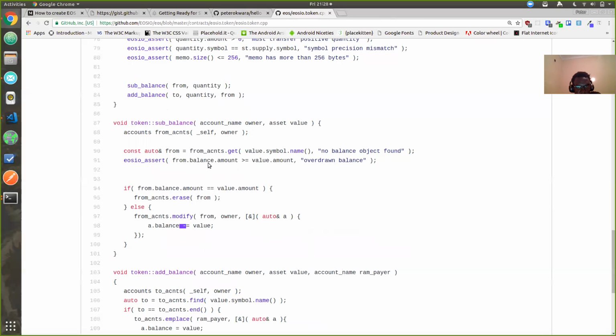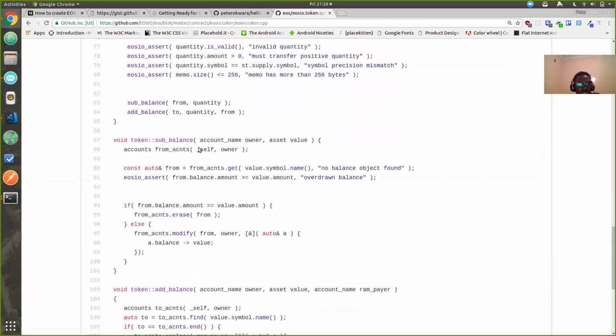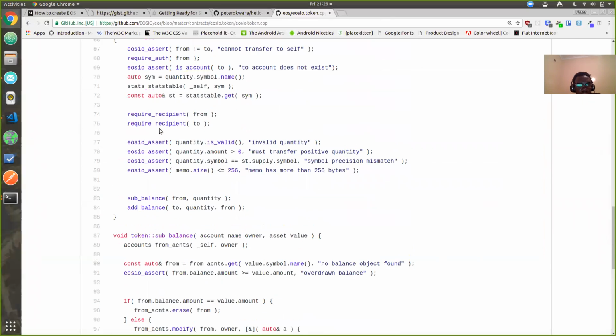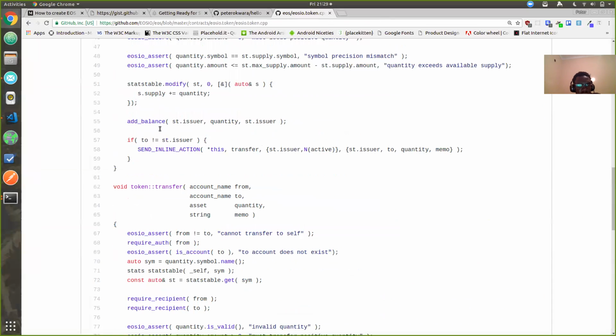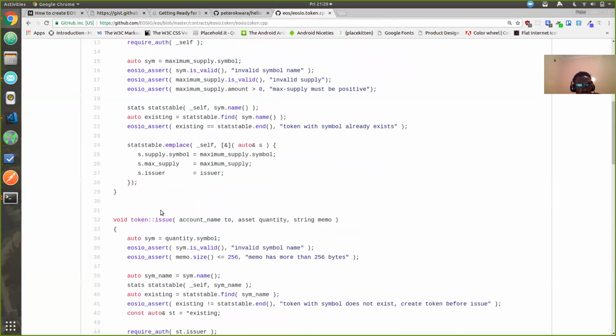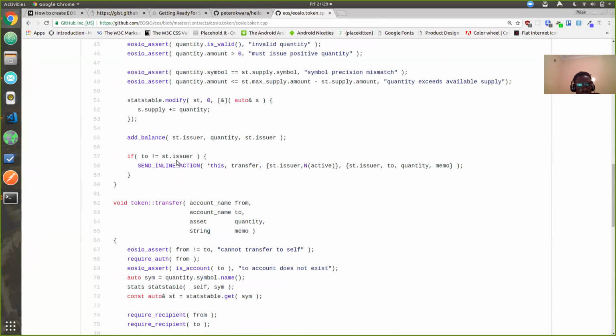Anything else? You can see over here they put a plus, meaning they're adding to the balance. Over here they're doing a subtraction, meaning they're deducting from the balance. So these two functions are called within here. I think that's what you can deduce so far, but mostly we'll be interacting with the issue, the create, and transfer.